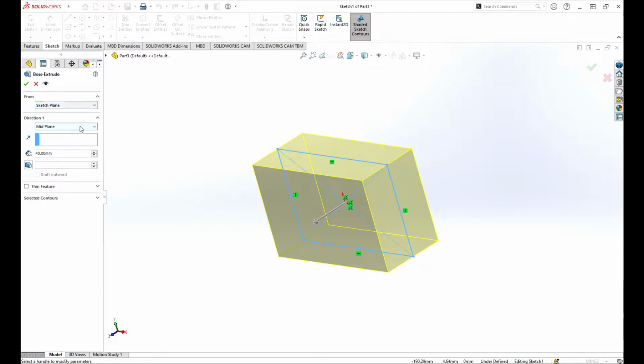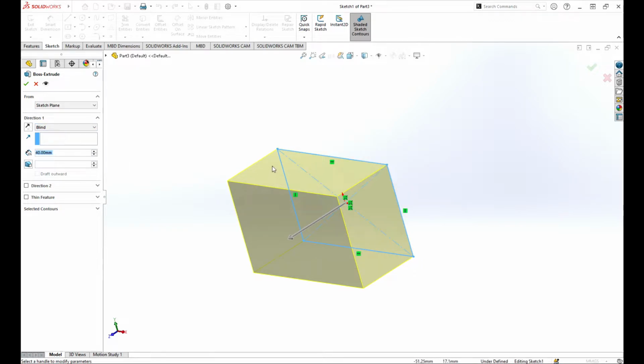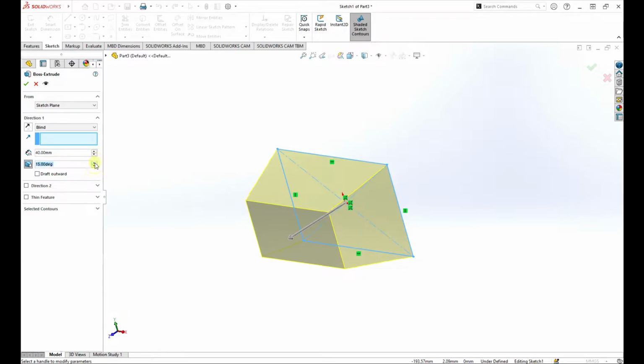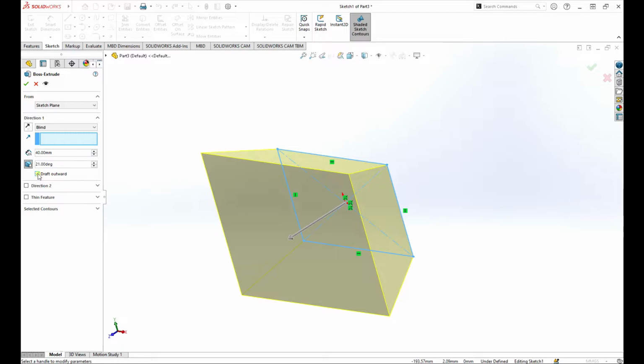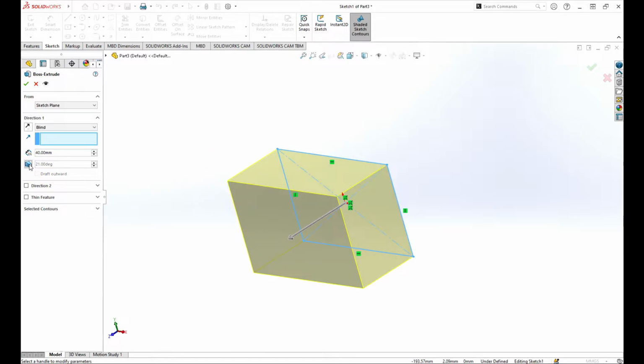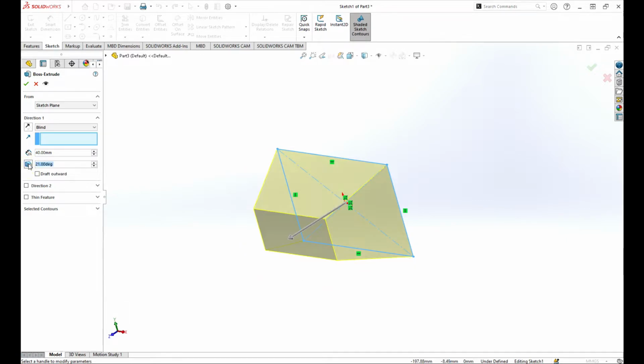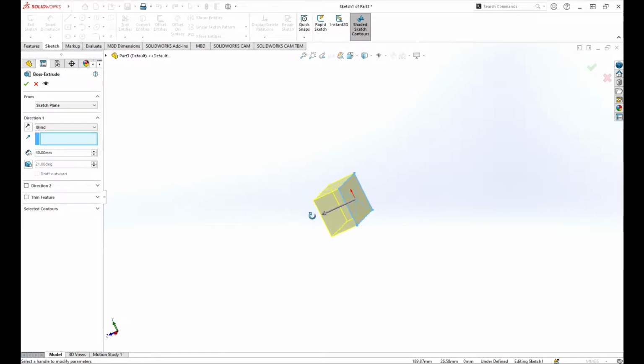Then we also have direction 2. But before we go to direction 2, I just want to explain something called draft. If you turn it on, we have draft on and off. Draft is like you are forming a kind of dome shape, and you can decide to have this shape expanding inward or outward, depending on the needs of your design.